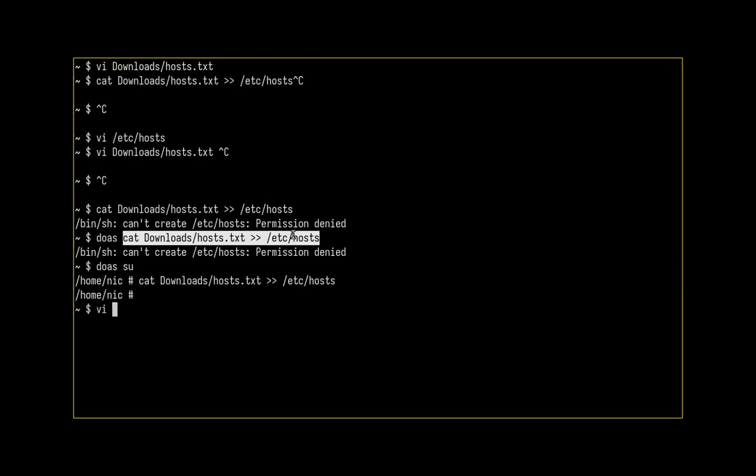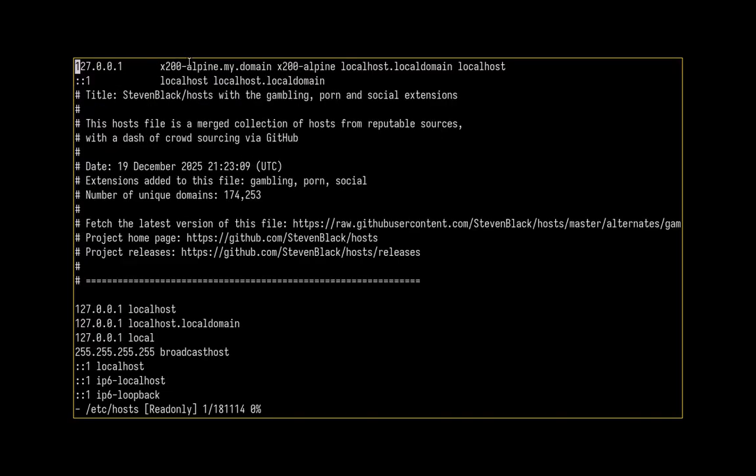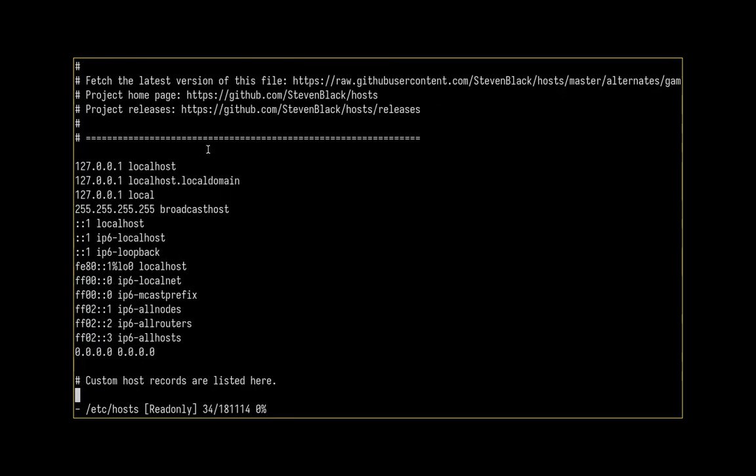Alright, so let's go out of here again, and if we now look at /etc/hosts, we will see the first two lines were there before, and then this whole new host file starts. So, pretty straightforward, and that's really all there is to it.